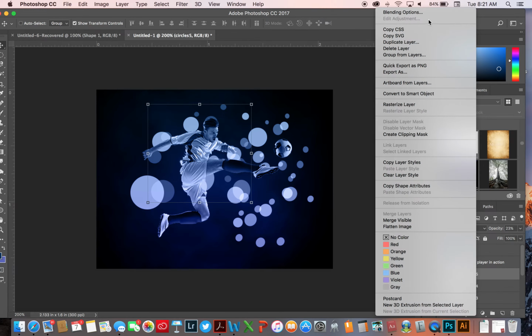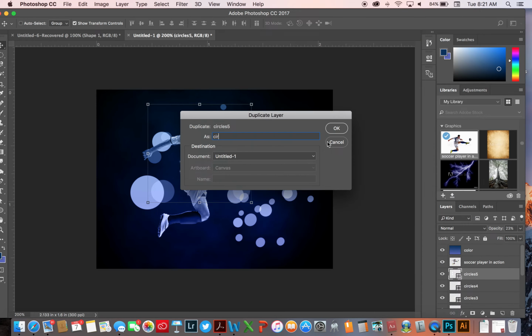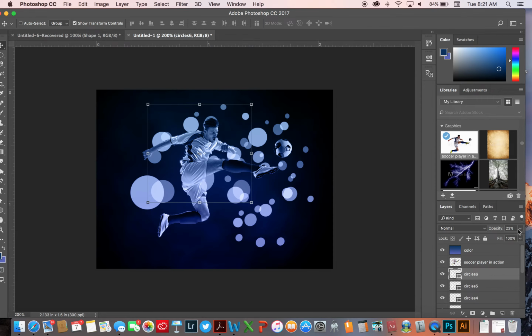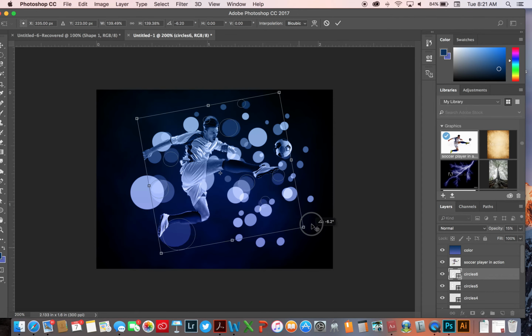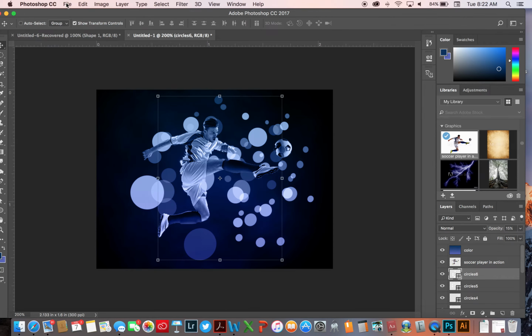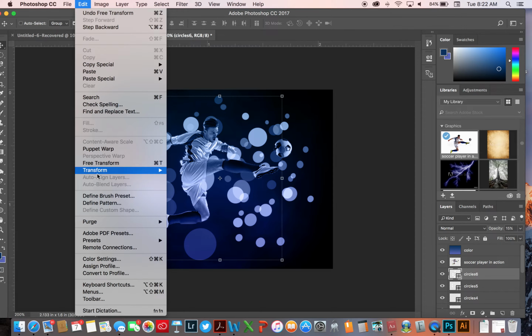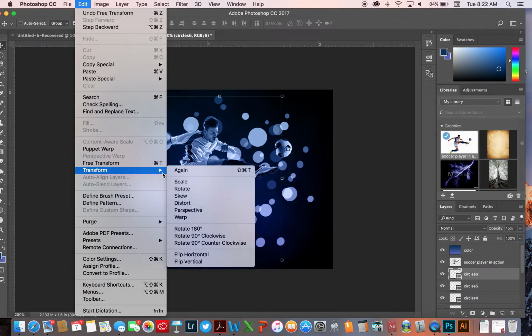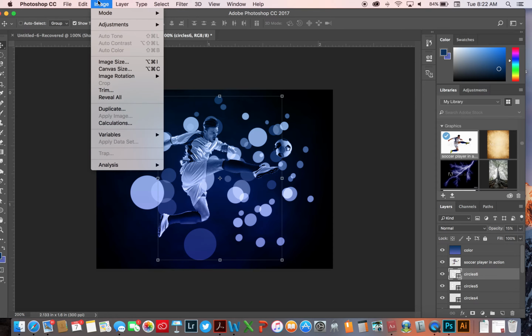And we're almost to our last layer now. This will be Circle 6, which is going to be our final layer of circles. Again, reducing the opacity each time. Holding my Shift key while using the Transform controls. If you do not have the Transform controls, they're easily available at Edit, Transform, Free Transform.